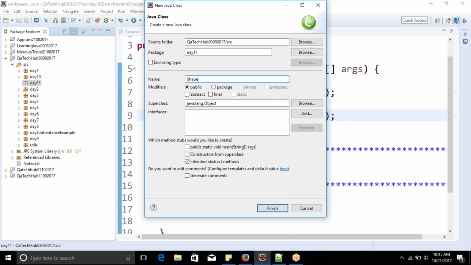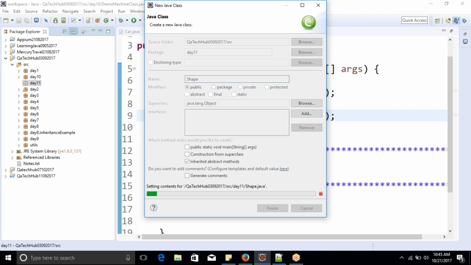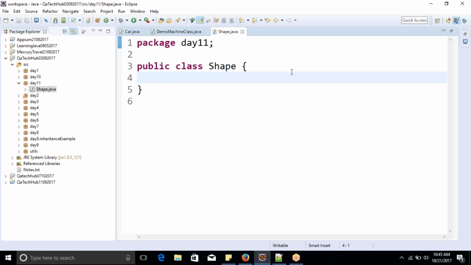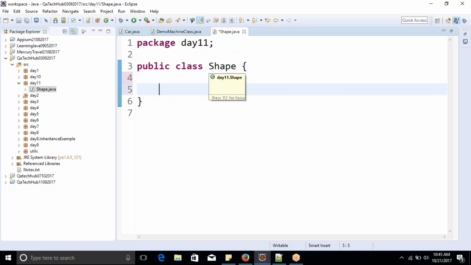Let's say I create a class with the name shape. Okay, and I'm not doing anything here. Just click finish. Okay, so here, what is this abstract class?